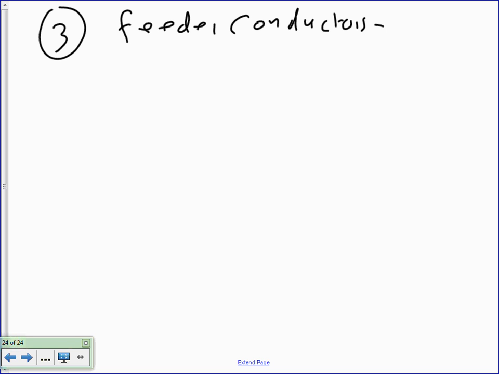So where are we here? Number 3. We got that one. Number 3. What was number 3, guys? Feeder conductors. But these are the phase. Okay.